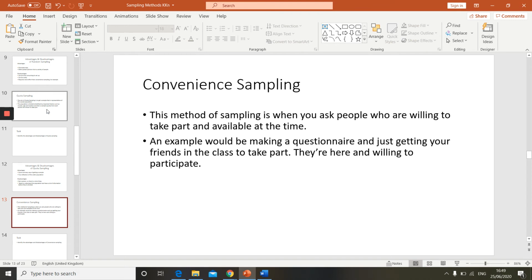Okay, the final sampling method that we need for our coursework is convenience sampling. This method of sampling is when you ask people who are willing to take part and available at any time. So you will just go and ask these people. An example could be when we're in class and I ask you to make a questionnaire and you get the people sitting next to you to take part. They're here, you're not having to travel too far, you're not having to go out of your way. There are people who are there and they're willing to participate. Pause the video now and note down the definition.